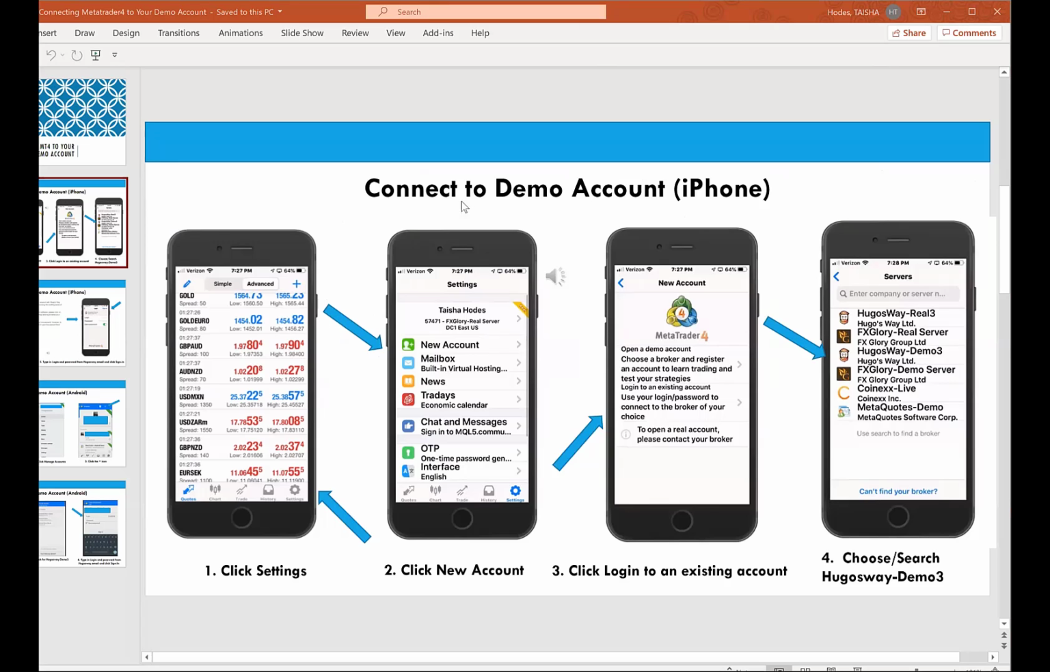So here are the screenshots. You open up MT4 on your iPhone, and you're going to click on the settings button in the bottom right. Then you're going to click on new account. And now with this third image, you have two options.